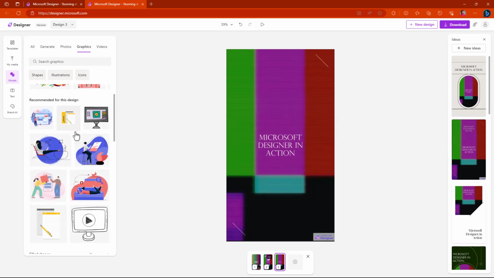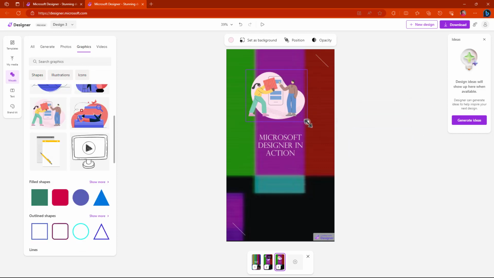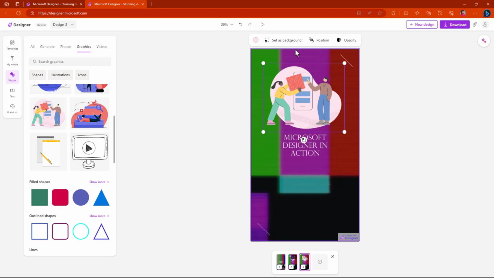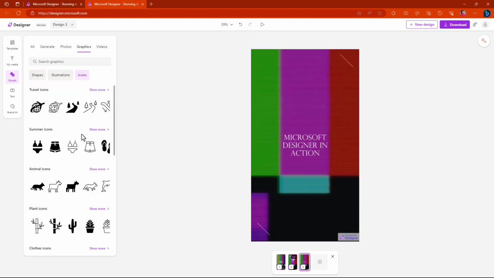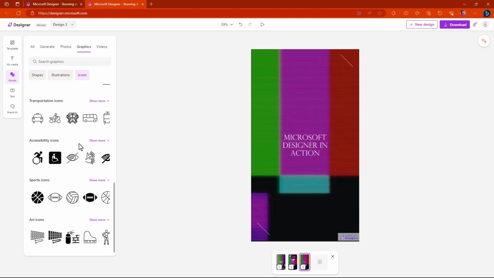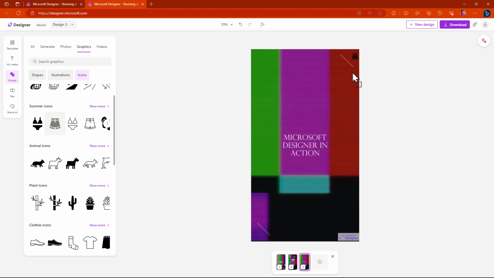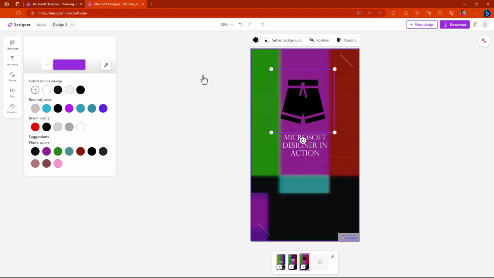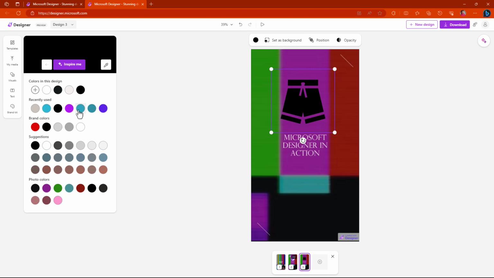A lot of the graphics I found were already transparent. In this case, you can't remove background. Some of them you can and some of them you cannot. A lot of the icons already have a transparent background. If you want to switch colors, you can do that as well.